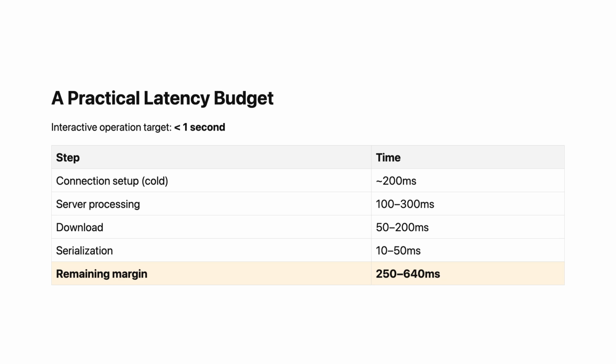Let me give you a practical way to think about this. Every network operation in your app has a latency budget, the maximum time a user will wait before the experience feels broken. For interactive operations, a user taps a button and expects a result. You have about 1 second. For background operations, sync, prefetch, analytics, you have more time, but less than you think, because the user might close the app or lose connectivity.